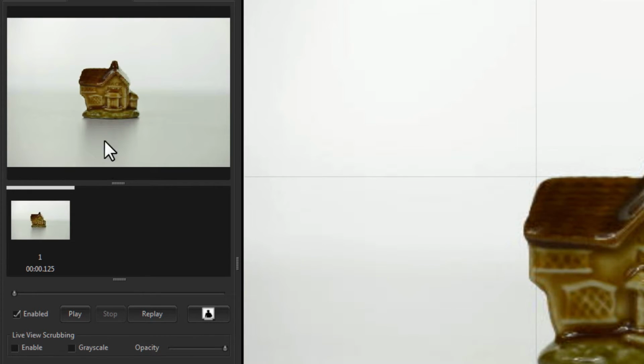Okay, so there's our first image, and you can see here it shows that it's frame number 1, and it shows the time index of when it will appear in your video. So just after 1/10 of a second. Keeping in mind there's just 8 frames per second.